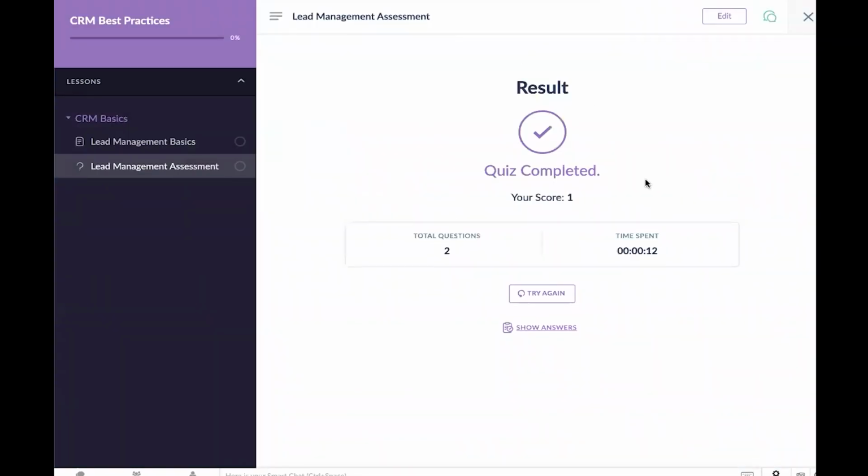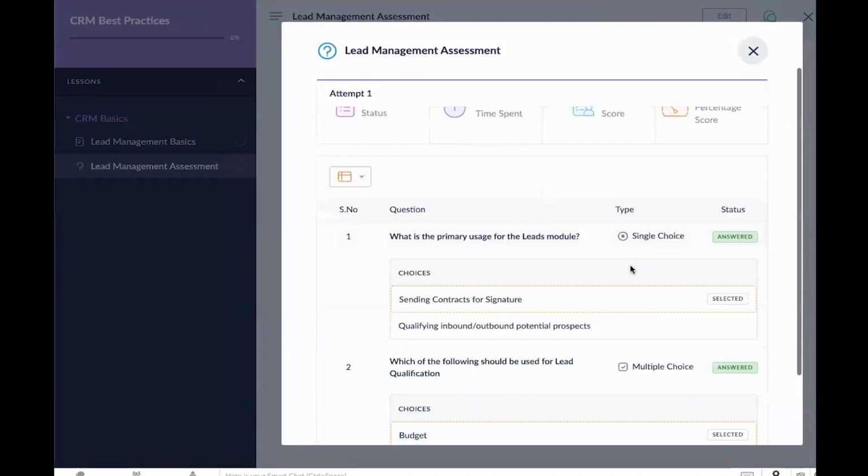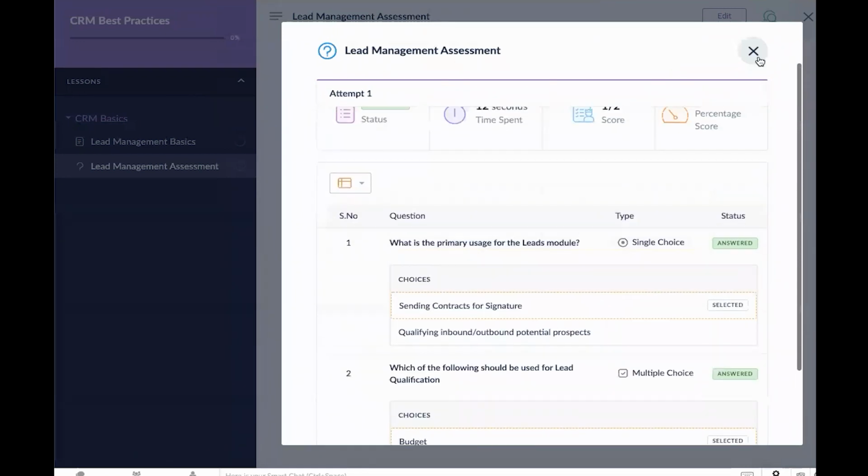And it's going to give me a quick top down of what my score was. So I got one of these wrong. So my score was only one, whereas there were two total questions. And we can see which ones we got right and which ones we got wrong based on these responses at the very end.